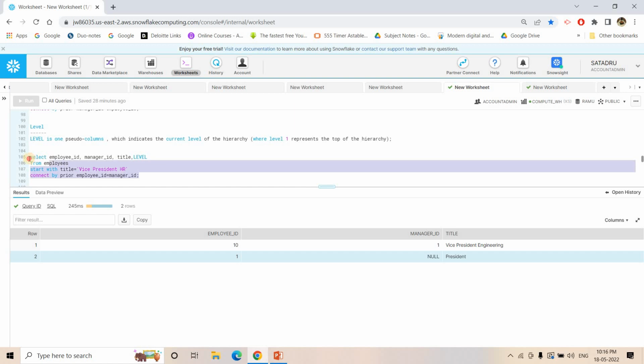How can we use that? See, here is the code. Select employee ID, manager ID, title, and I am putting another column, level, from employees, start with title vice president HR. So I want to start from vice president HR and I want to go from top to bottom. Top to bottom in the sense, primary key to foreign key. So first we are putting primary key and then the foreign key. We have just added one extra column which is level.